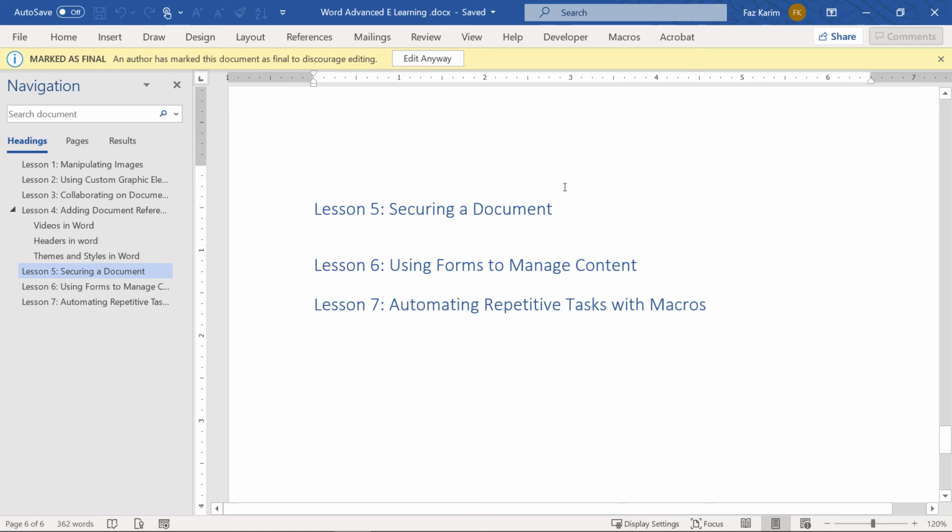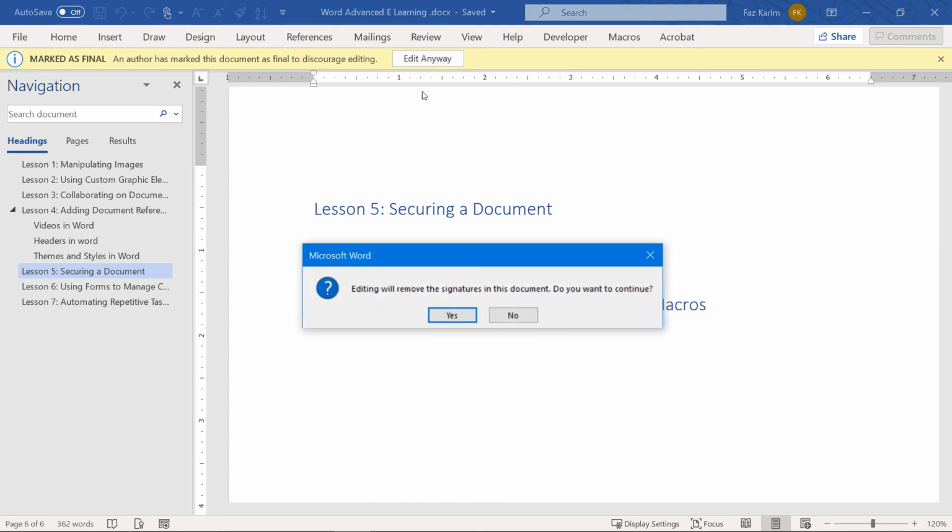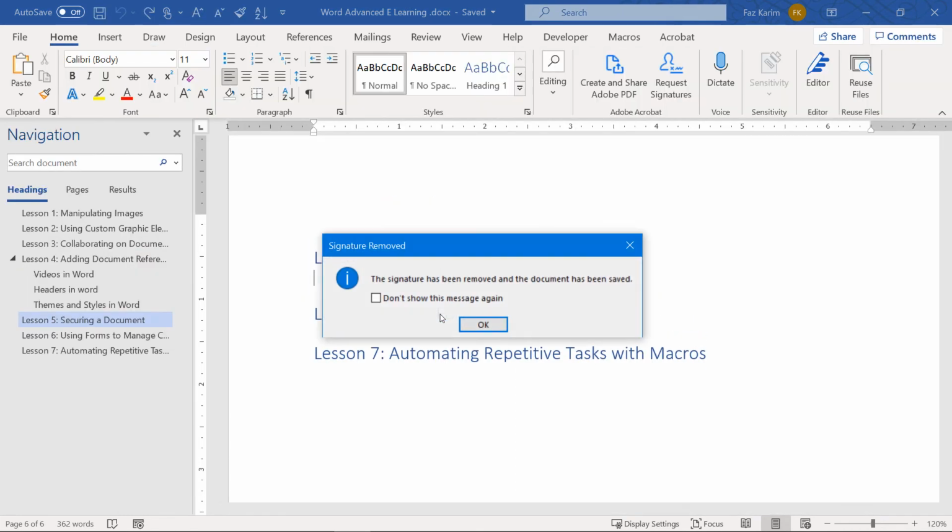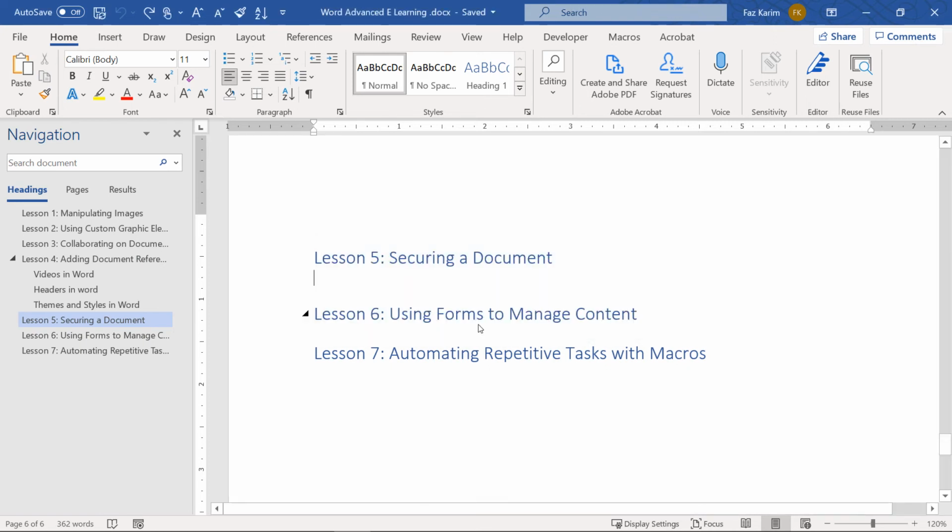The document has also been marked as final here. Now remember, if I hit edit anyway, it will remove the signature of this document. The signature has been removed. So it's almost like a way of finalizing the document and stamping who finalized it.